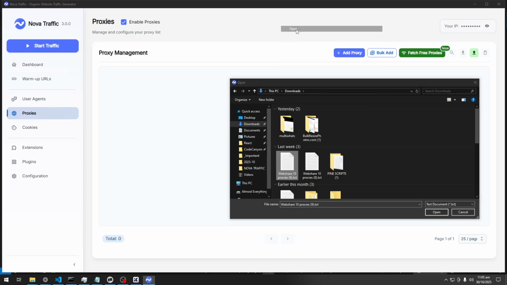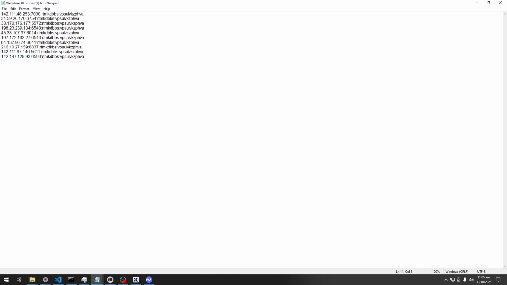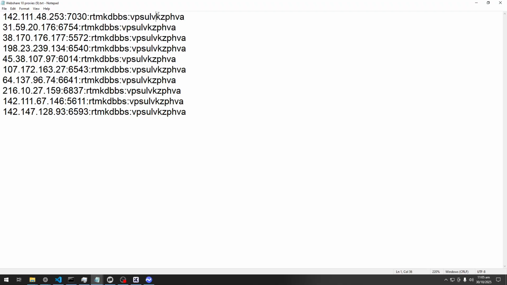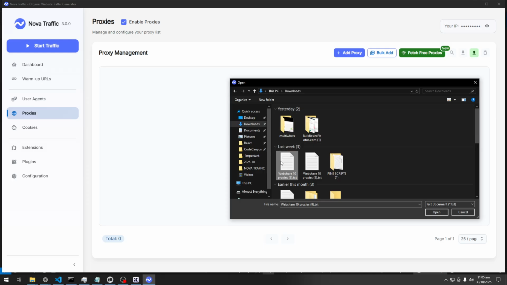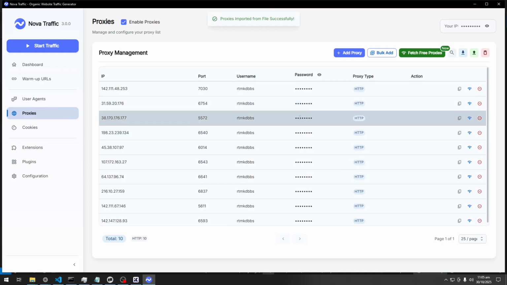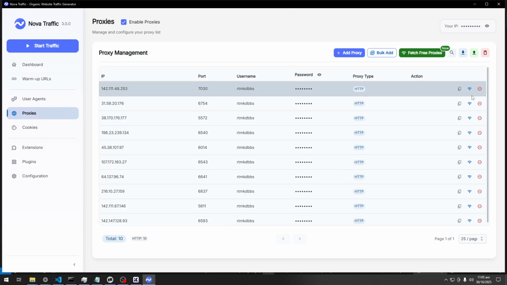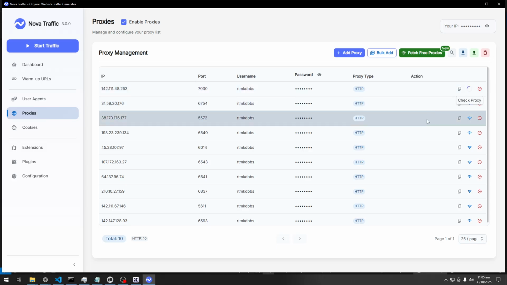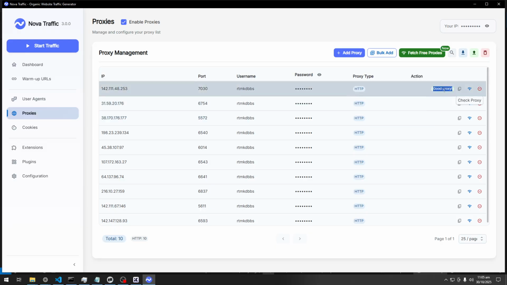Let me show you the format. This is the supported format. Each proxy will be on a different line, and first goes the IP, then the port here, and then the username, and then the password. So I'll be choosing this, and you can see proxies are imported. You can also check whether your proxy is working or not by clicking on this check proxy button. And my proxy is working.